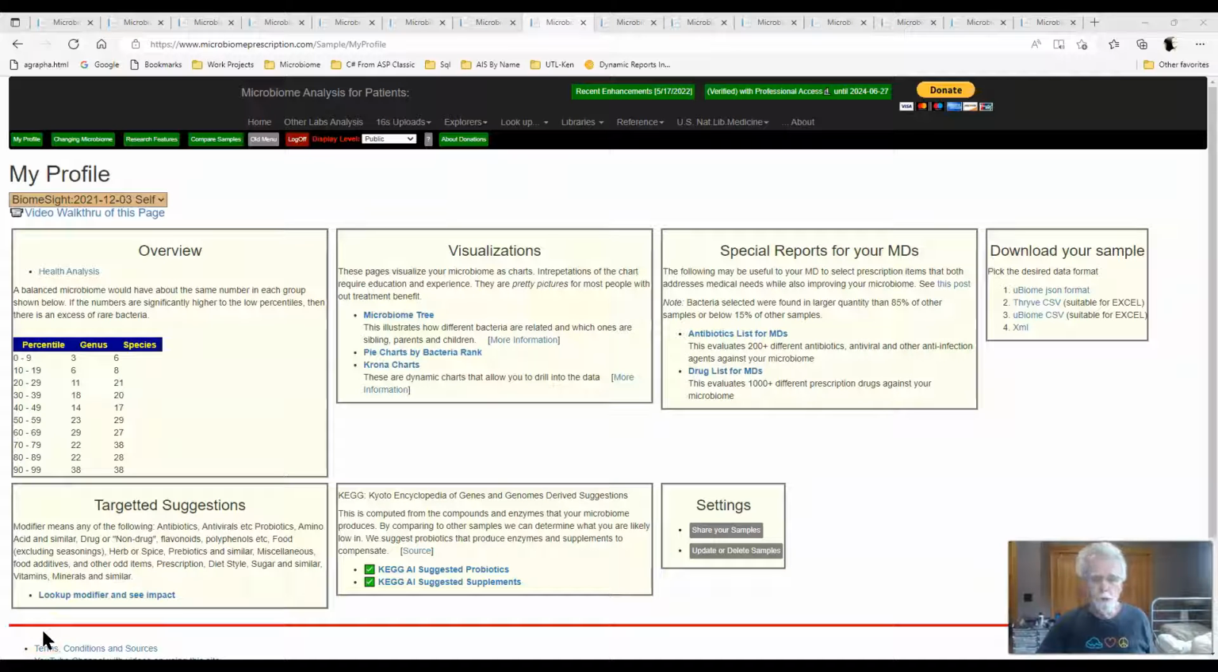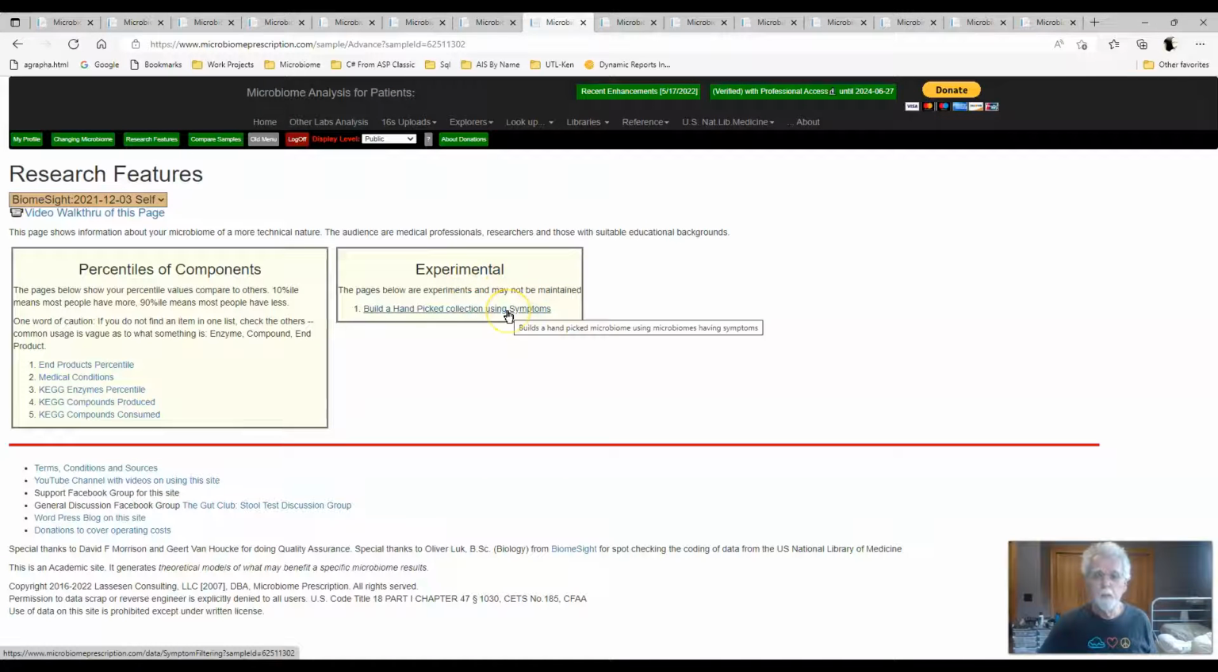This is a quick walkthrough of a new experimental page which is up, and I just want to show you how it works and explain a little bit about the background. The page is located on the research feature and it's marked experimental, and you just click it and go in.